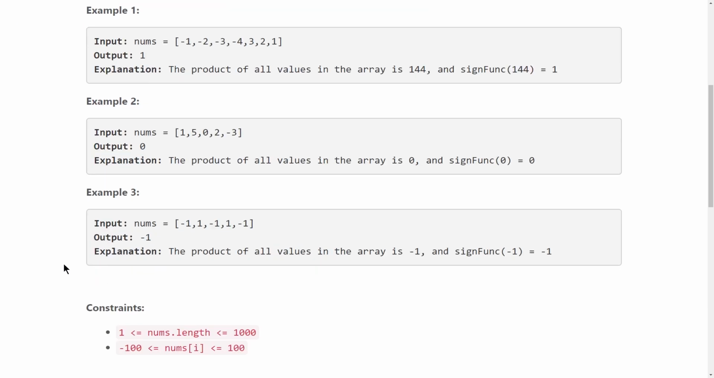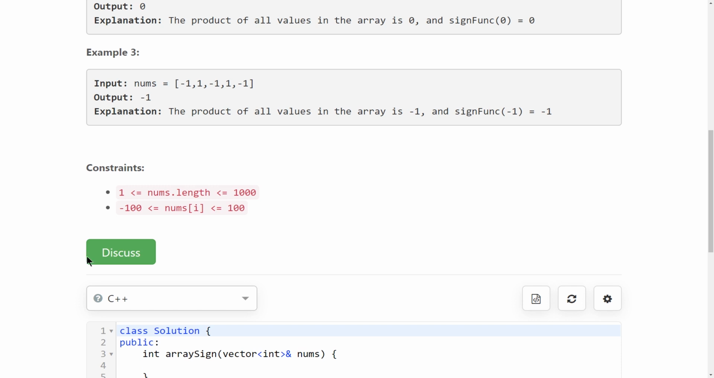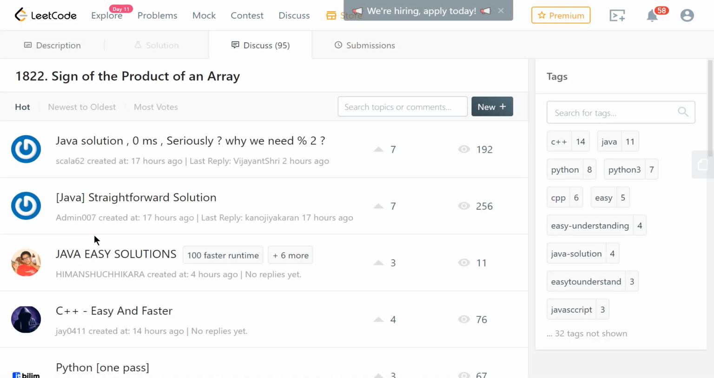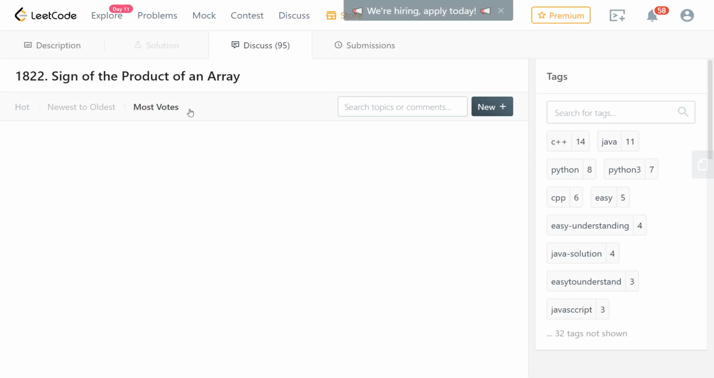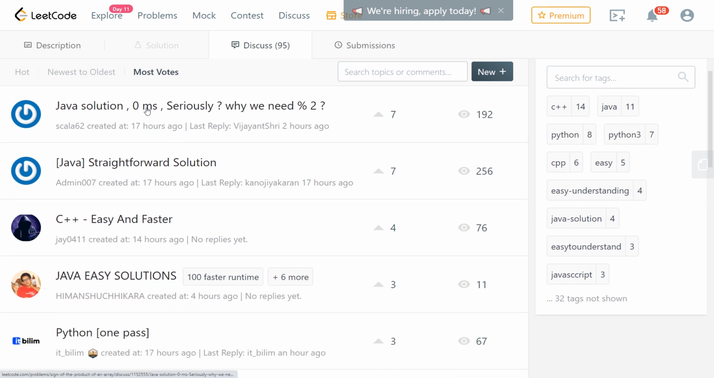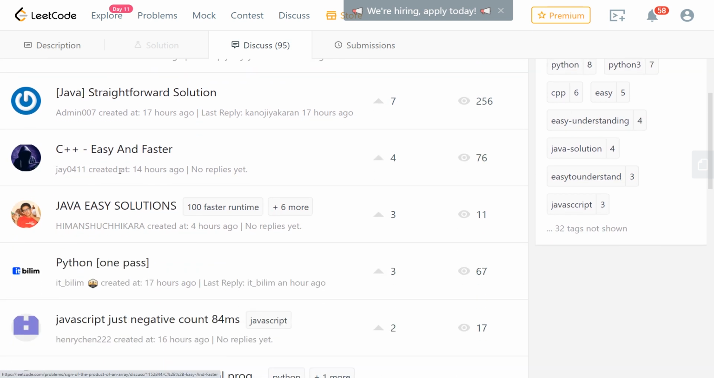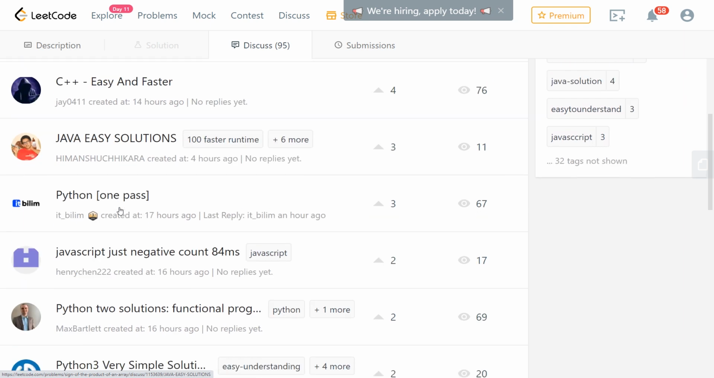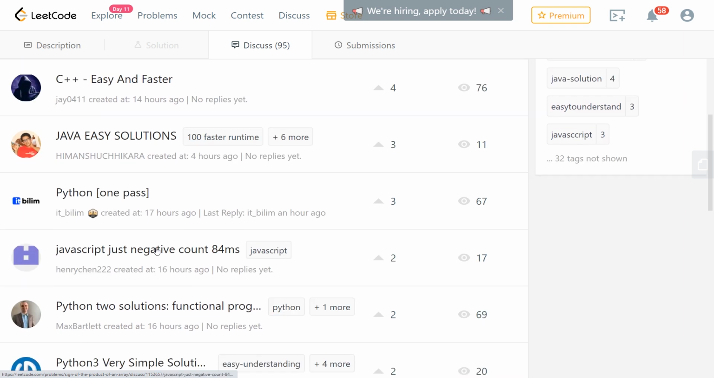As we did in our last I Heart APL and Haskell video, let's take a look at the top voted solutions on LeetCode. So here is Java, Java, C++, Java, Python, JavaScript. Let's take a look at all of these.